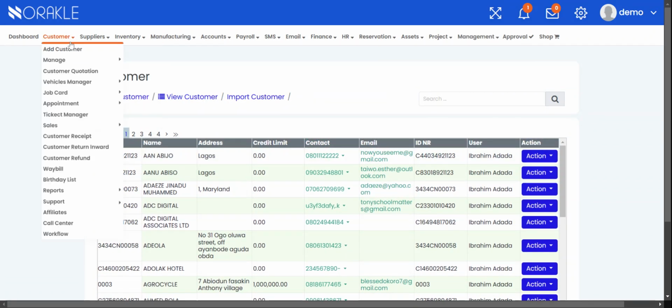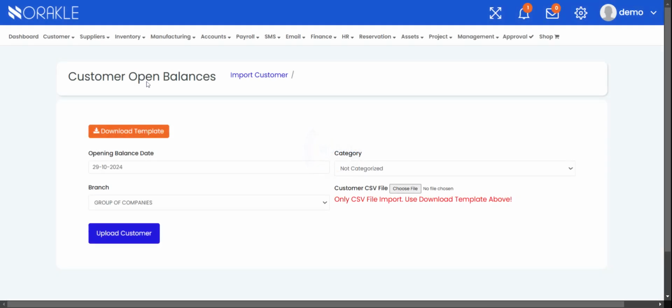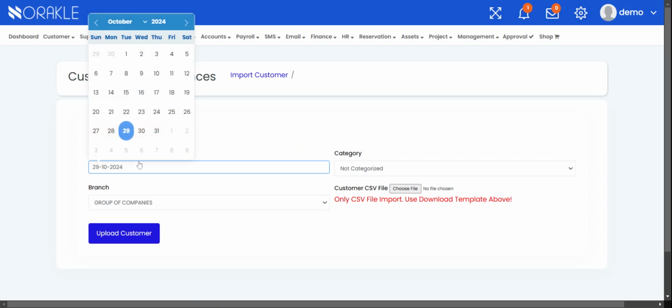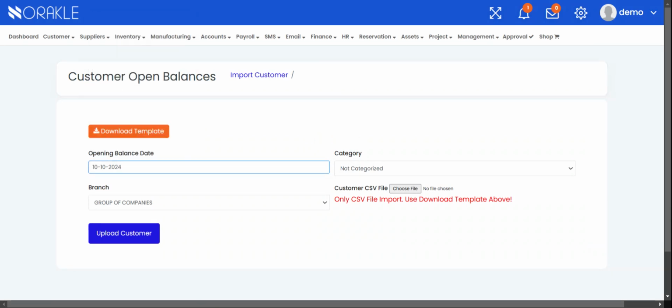And again, if you want to import customers by batch upload, you click on the customer, then you come down to manage. You drop down here, you place your cursor on the import batch upload. So you're going to enter the correct opening balance date. Once you're done with that, select the category if there is any specific one.